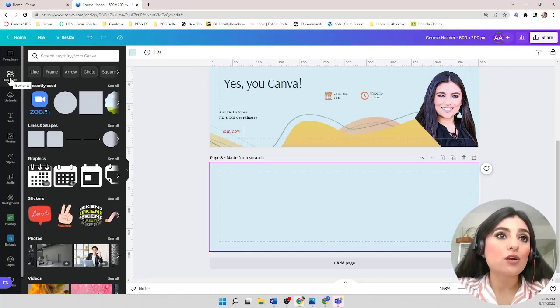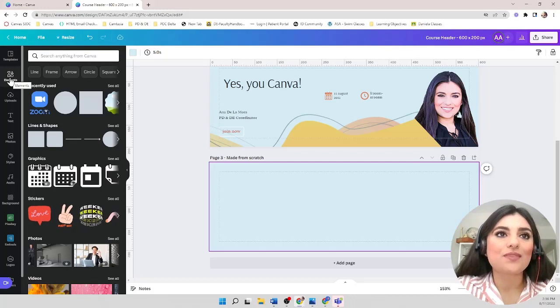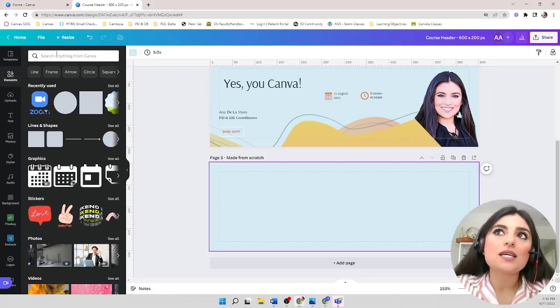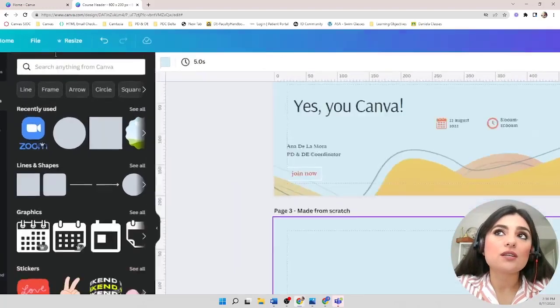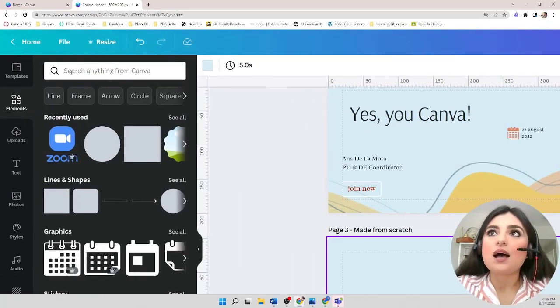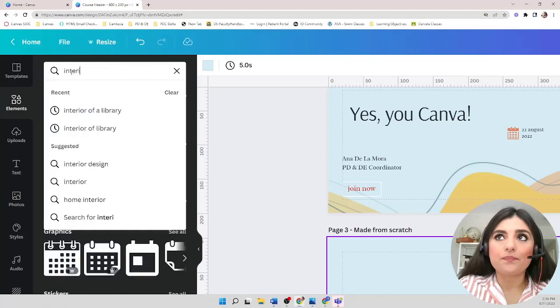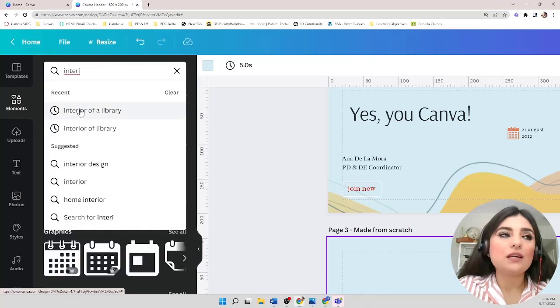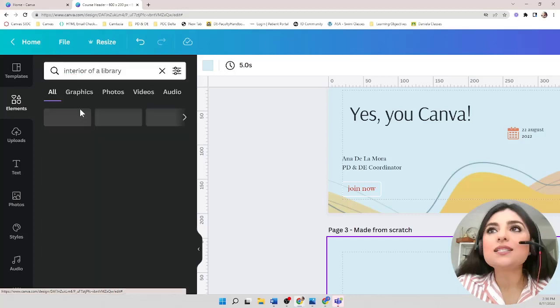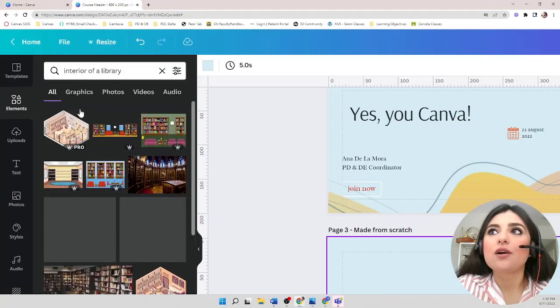Sometimes people will share images in Canva, but they won't label them as the background image, so you might not get pictures from the same libraries. So I like to go to Elements, and in the search section, I'm going to type interior of a library. Now it's pre-saved for me because I used that earlier, but go ahead and select interior of a library.